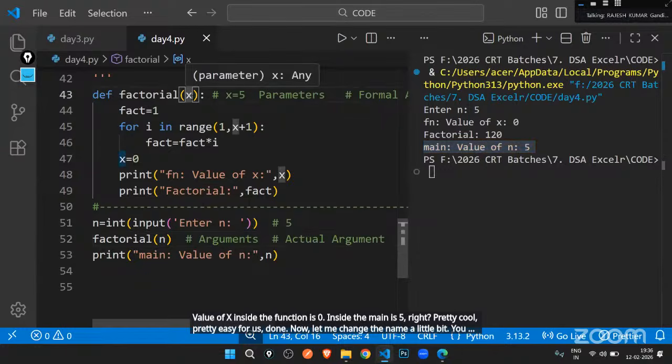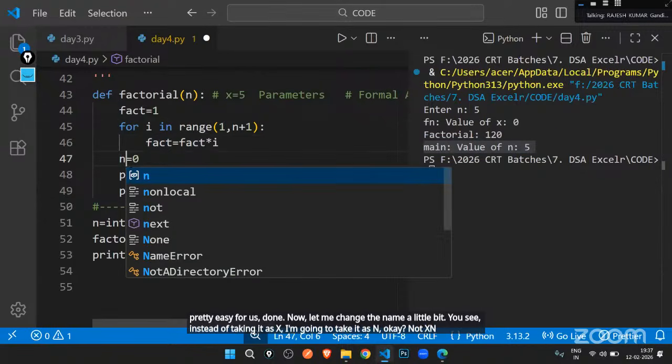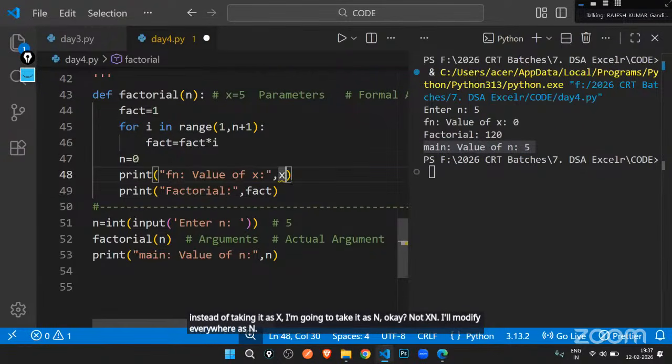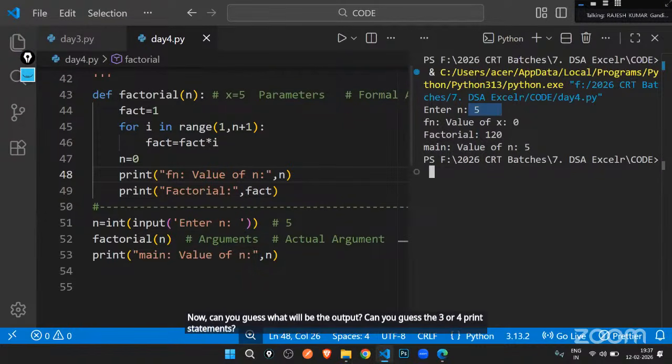Now let me change the name a little bit. You see, instead of taking it as X, I'm going to take it as N. Not X, N. I'll modify everywhere as N. Now can you guess what will be the output? Can you guess the 3 or 4 print statements? N value 5 I'll give. Fact 120 we'll get.